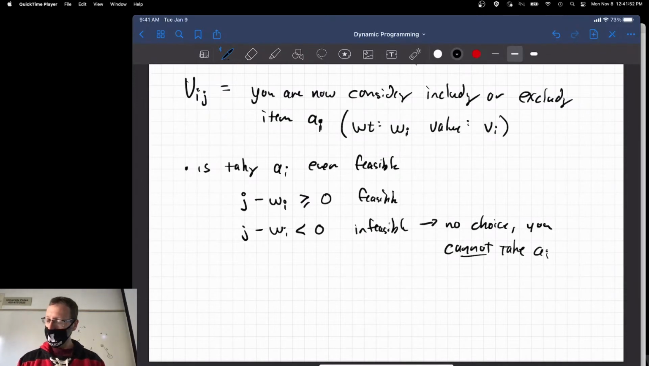Does this take into account other solutions? Well, not yet. We're just coming up with cases, and then we're going to look and find out. Well, let's look at this one right now. You cannot take A sub i.